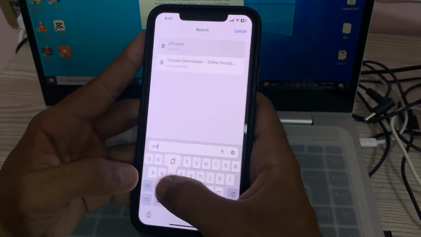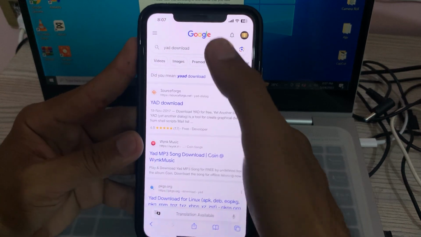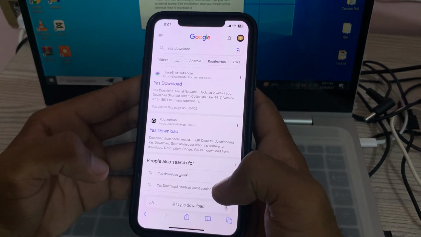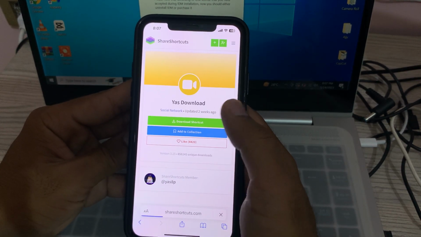Search here, search Yes Download. So wait for it. Yes. Tap on the first option, the first website. So simply tap on Download Shortcut.